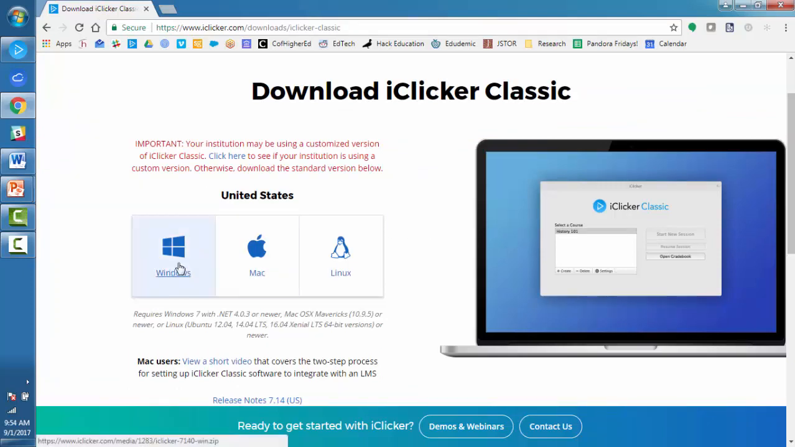Once you click on your choice, a zipped file will download. Unzip or extract the folder and save it to the destination of your choice on the computer. One important thing to note is your institution may be using a customized version of iClicker Classic. You can click here to see if your institution is using a custom version. Otherwise, these standard versions below will work just fine.